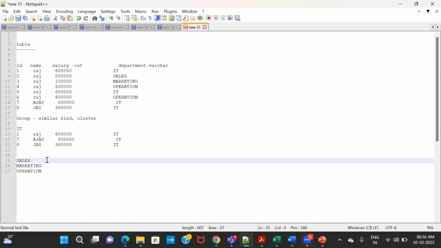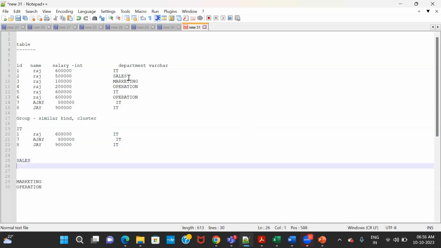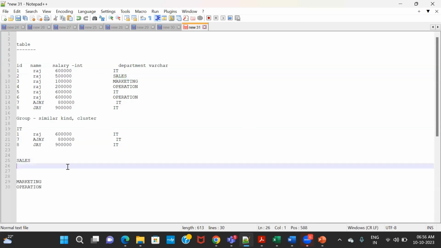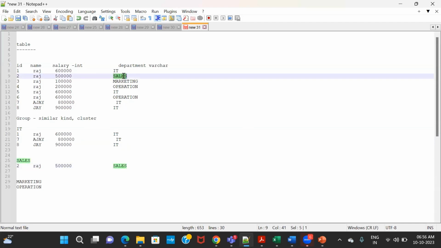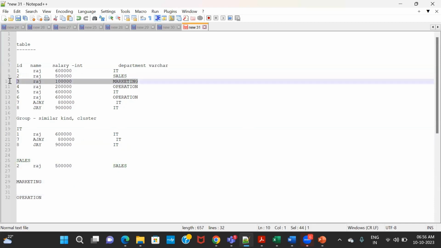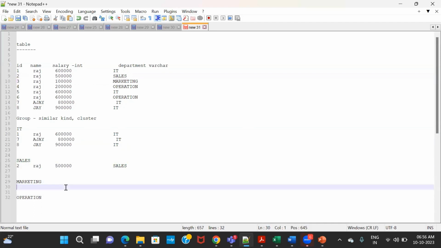For example, sales. If I make a group of sales, how many people belong to the sales group? Sales ID 2, this person belongs to the sales group, ID 2, and in sales, only one person, right? Only one. If I say marketing, how many people belong to marketing? ID number 3, this person belongs to the marketing group. Only one person, right?